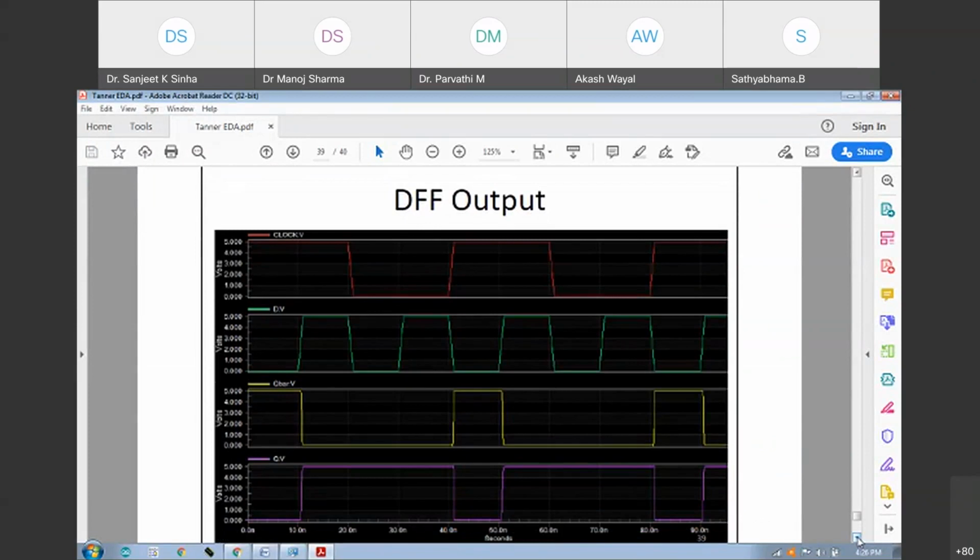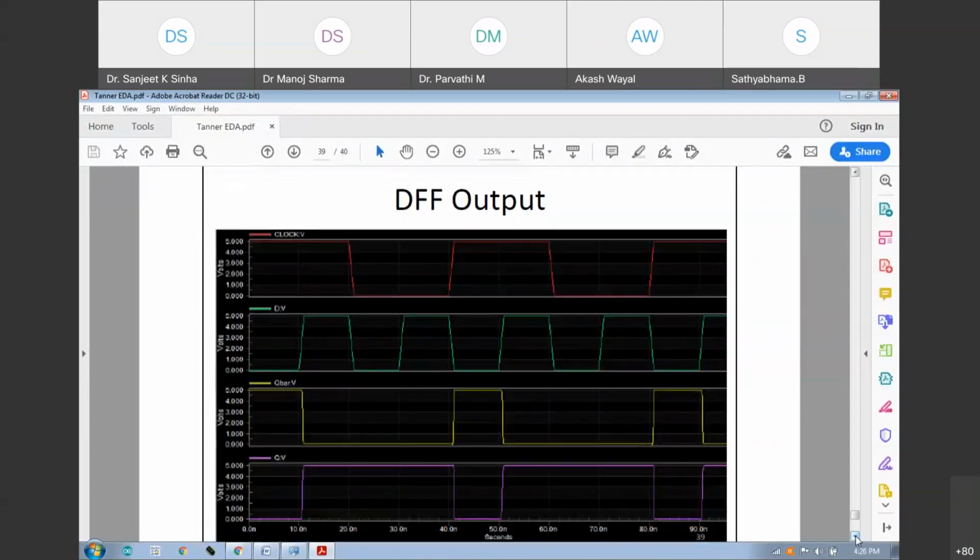Yes, now you can see here. The upper one is the clock. This is D. The third one is Q, and the fourth one is Q bar. Basically our main output is Q. Q bar is simply the inversion of Q. As we know, the output of a flip-flop depends upon the clock signal. Whatever the clock signal is, we will get the output accordingly.